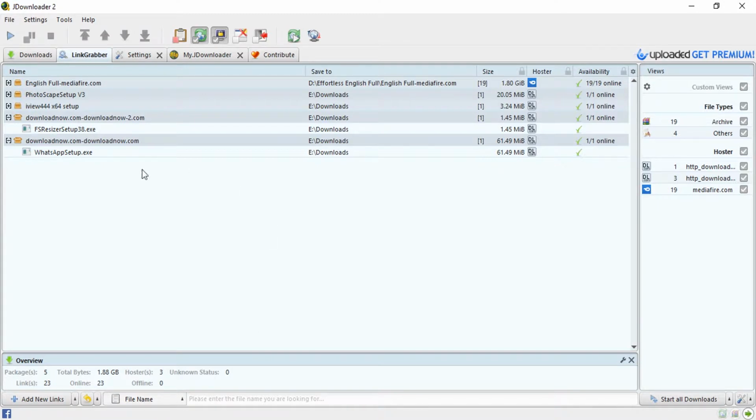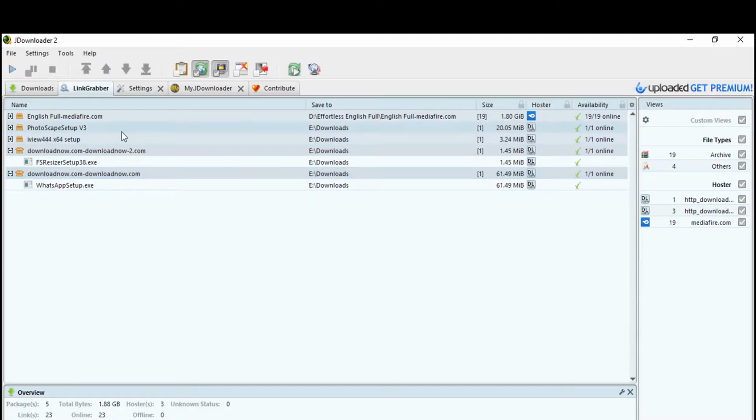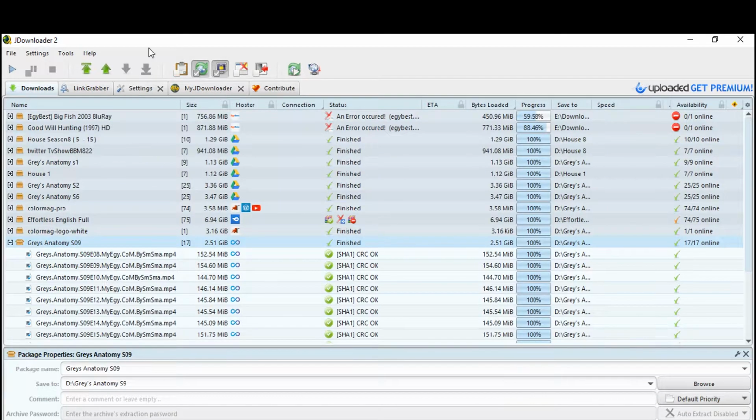Today I'm gonna talk about the Link Grabber tab or window of JDownloader, and I'm gonna explain all options of it and how to use them to have a better and easier experience with JDownloader. Let's go. Here we see the tabs of JDownloader.